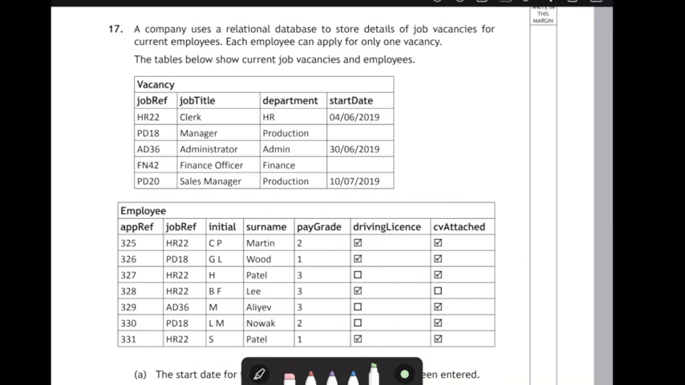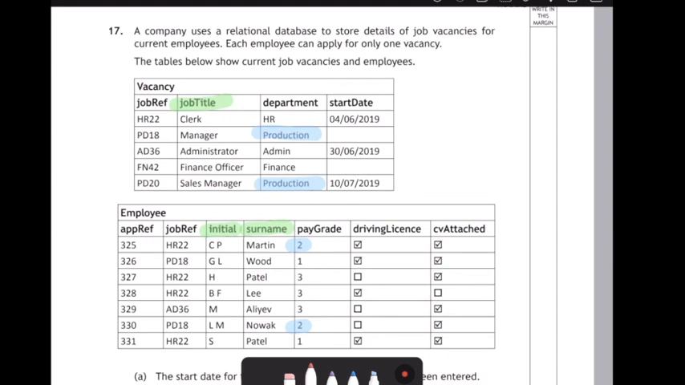In this case, we're looking to design a query to display the job title, initial and surname of employees at pay grade 2 for all who have applied for a job in production. This tells me that, and this is where I'm going to scribble on the side here, the fields that I need are job title, initial and surname.